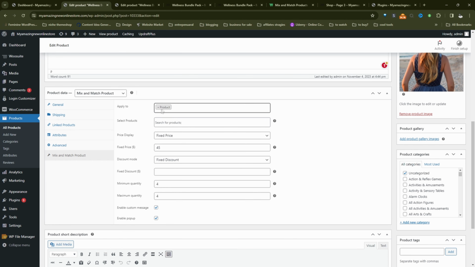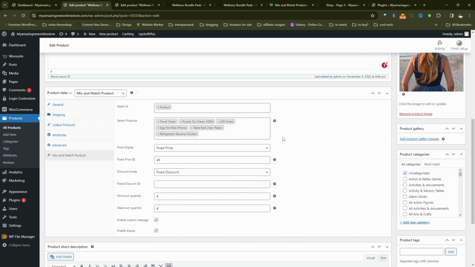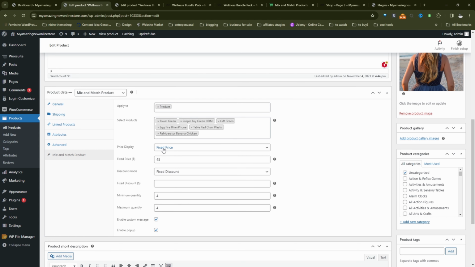So I'm just going to select products here, and I can just search for the products that I want to include in this bundle. Okay, and then here where it says fixed price, we've got two options. We can have this bundle be a fixed price. So we can say it's $100 for this bundle, and customers can choose up to 5 items, okay? And regardless which items they choose, it will still be $100.